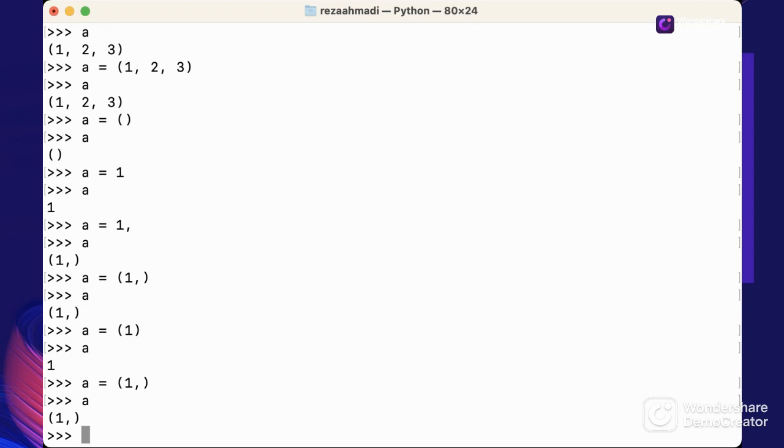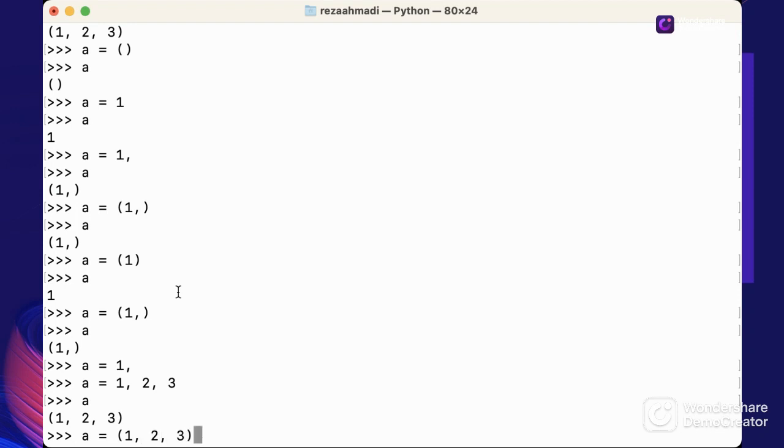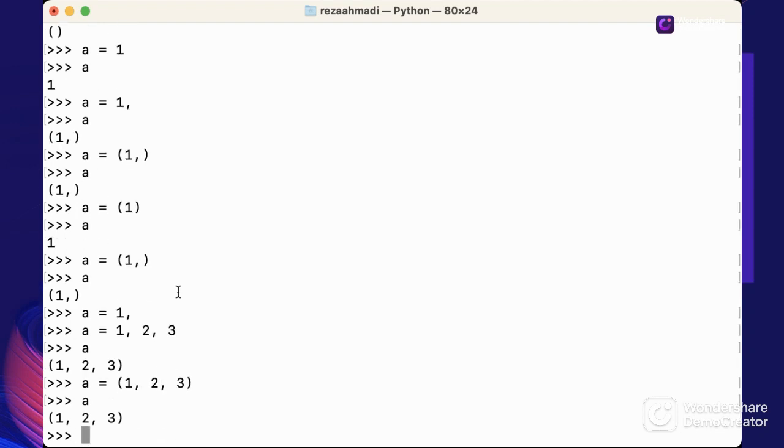For creating a tuple with more than one element, we don't need to add the comma at the end of the tuple. For example, for one element, we say 1, comma. But for more than one, we can say just 1, 2, 3. We don't need to put a comma at the end. It works like this. Or in the parentheses, you can say 1, 2, 3, no comma at the end. It works. Or we can use the tuple function, which gets a list and creates a tuple from that.